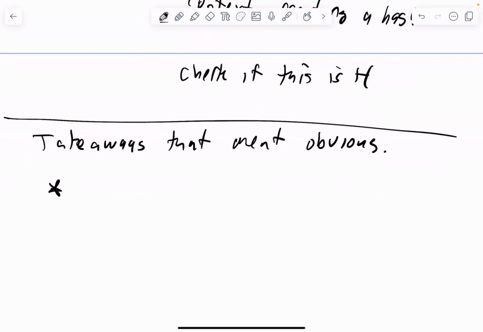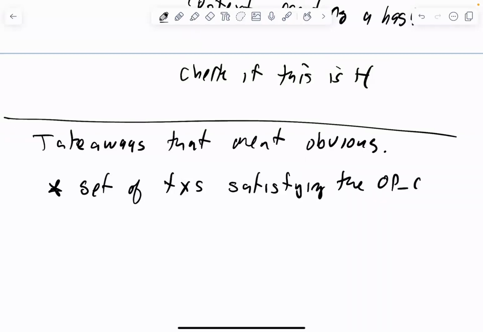One is that the set of transactions satisfying this, satisfying the CTV, are not unique. This is something which confused me for a while because I had a lot of people saying, well, it defines the transaction. No, it doesn't define the transaction.